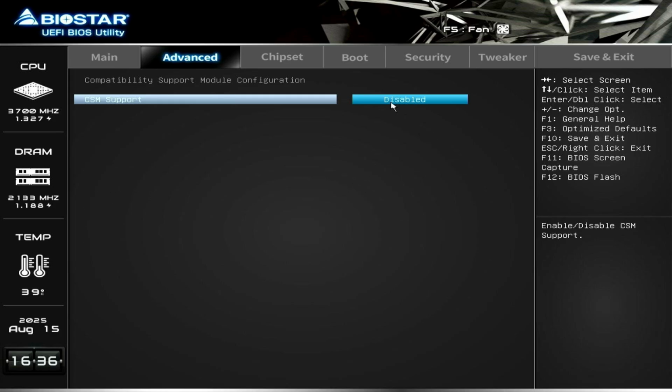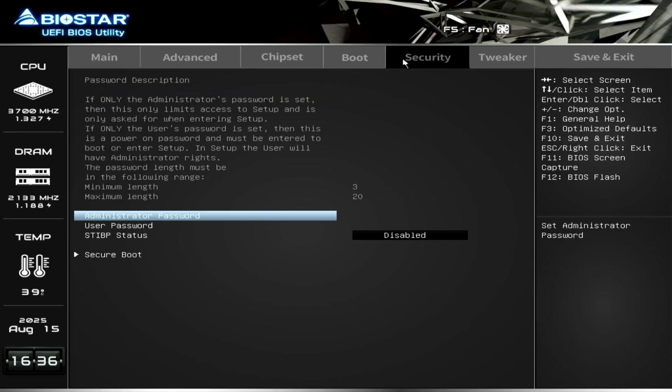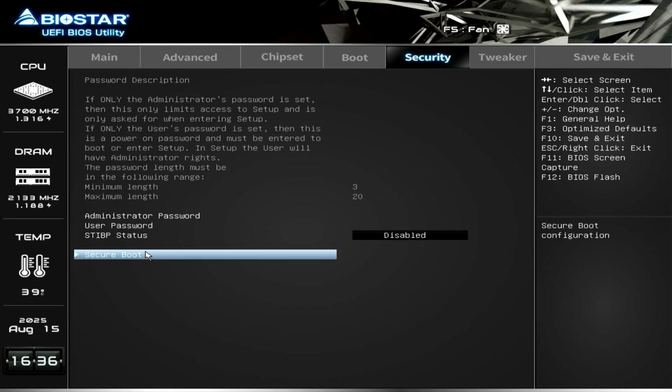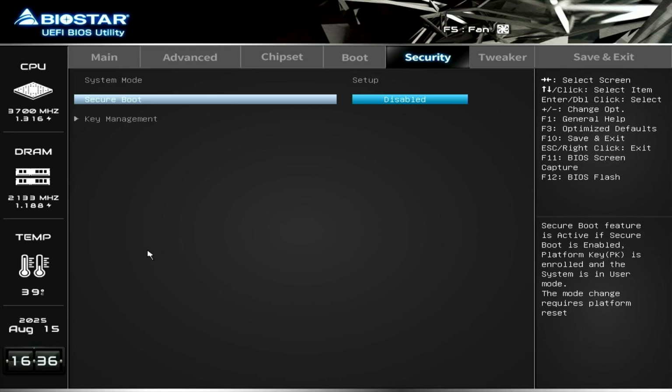Once done, go to the Security menu. Select Secure Boot and enable it. Next, click Key Management.